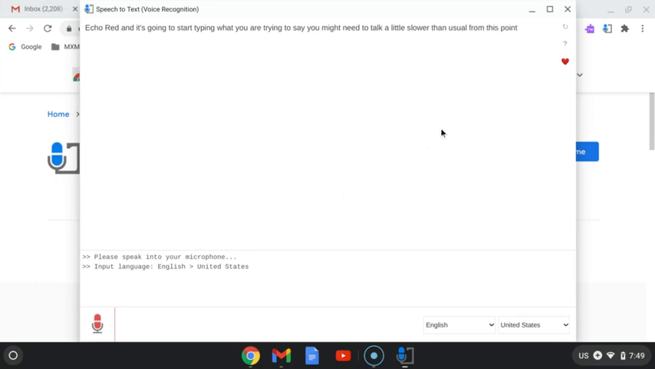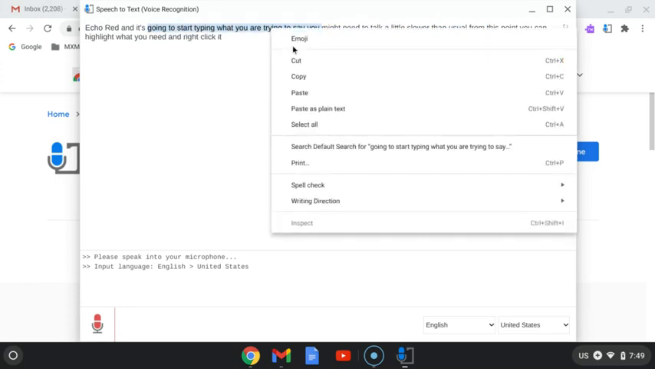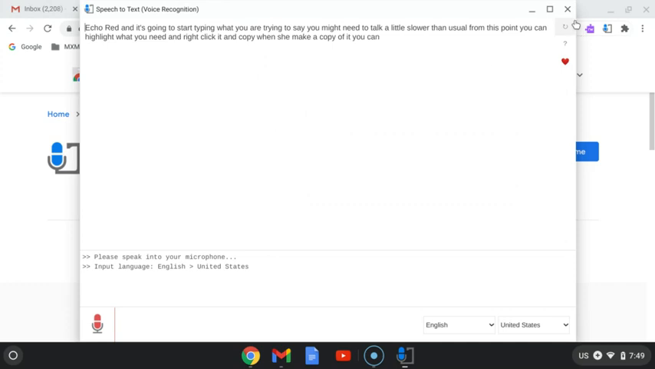From this point, you can highlight what you need and right-click it and copy. Once you make a copy of it, you can paste it to your worksheet or project or whatever you are working on. When you are done, click the microphone.